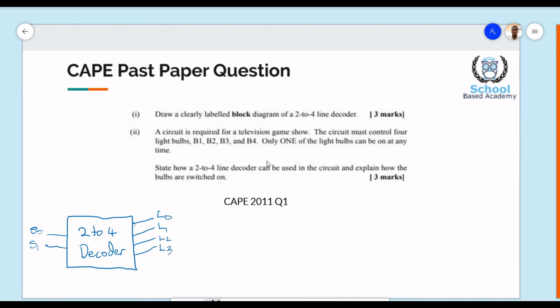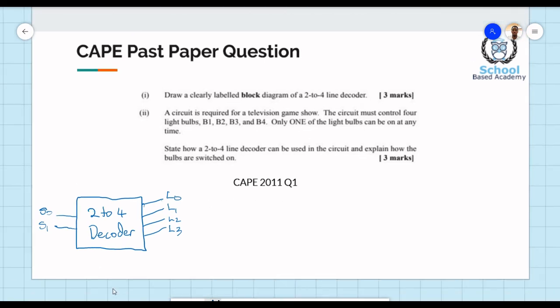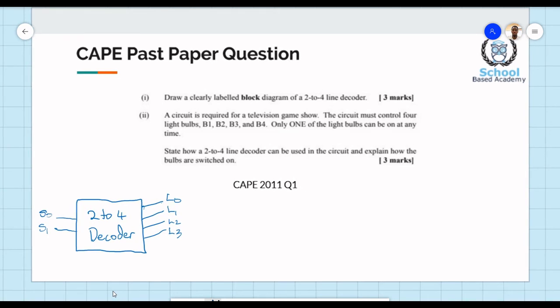A circuit is required for a television show game. The circuit must control 4 light bulbs, B1, B2, B3, and B4. Only one of the light bulbs can be on at any time. State how a 2 to 4 line decoder can be used in the circuit and explain how the bulbs are switched on.